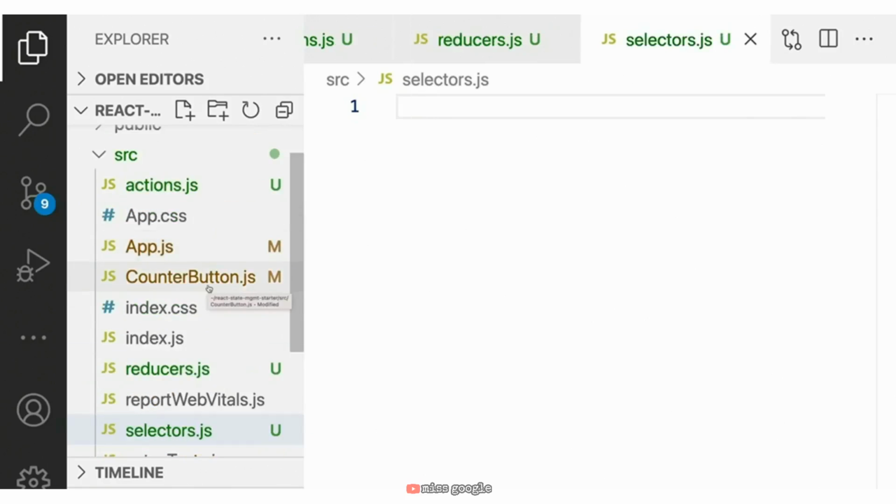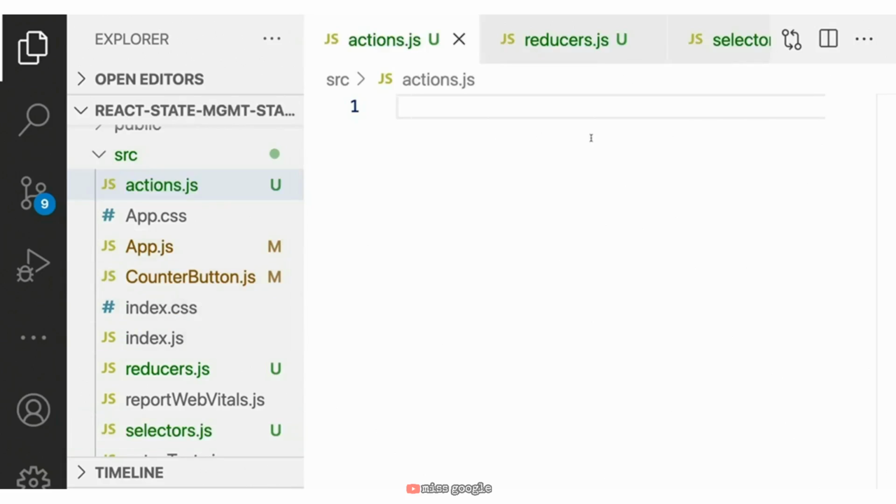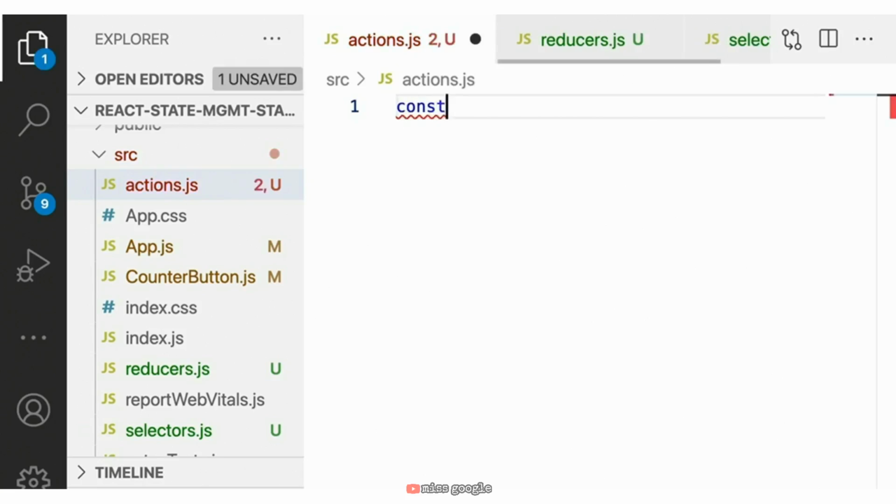They take care of allowing our components to accurately get data out of the state, as well as occasionally doing things like transforming it. Okay, so let's go back to our actions. Actions in Redux are basically just JSON objects that contain the type of the action as well as the payload. So here's what they'll generally look like.